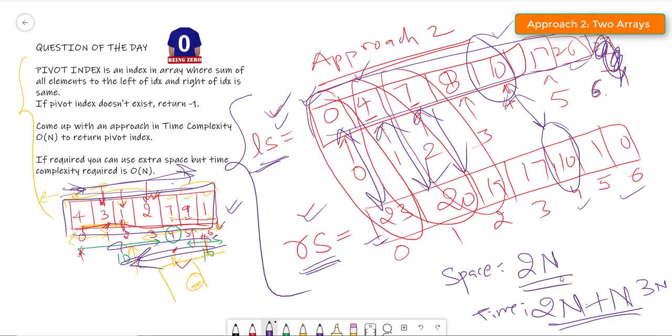Now let's think about, can we optimize on space also? Do we really need two arrays, or we can manage with one array or without array? So that is what is the next thing that we are going to discuss.